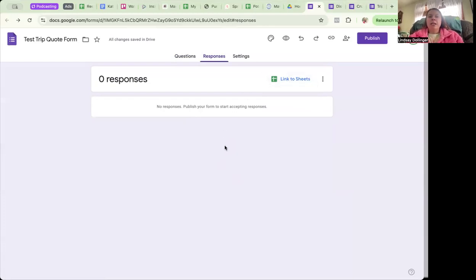Once you have people in here, if you click link to sheets, it will create a spreadsheet for you with all this information. That's really nice to see. And you'll be able to pull up everyone's answers.